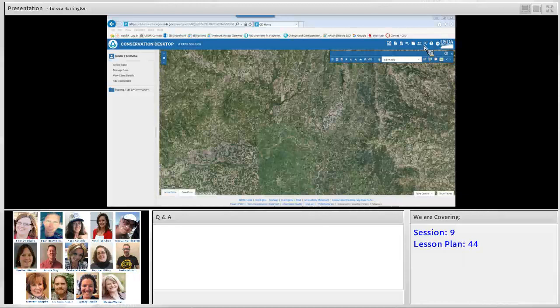So, the rationale for creating a new conservation case file for an existing client is that planners may need to create a new case file for a client who already has at least one case file living in NPAD. At the end of this lesson plan, you will be able to create a new conservation case file for an existing NPAD client. To get started, we're going to click the search button up on the Conservation Desktop toolbar, which is our little magnifying glass.